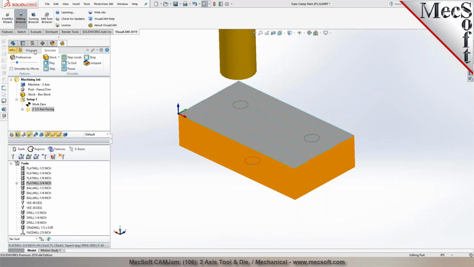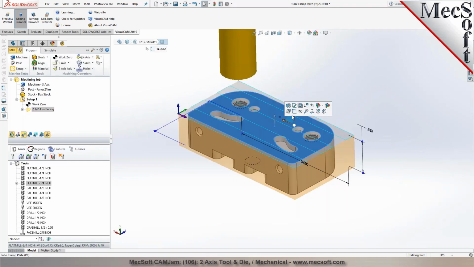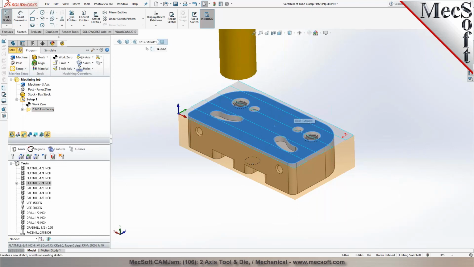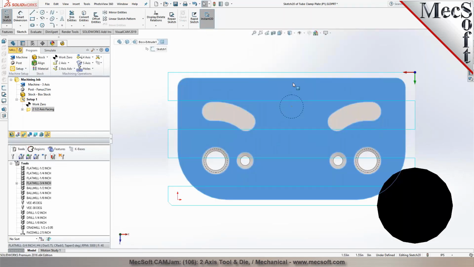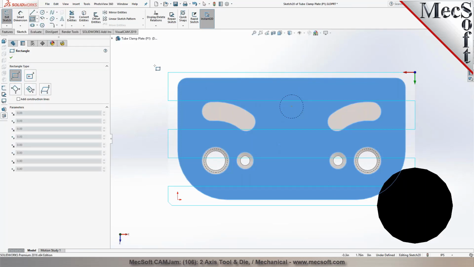So I could go back into the Program tab. I could create a sketch in here, and I can go normal to the view, and I can draw a sketch that'll extend out by a certain amount here. So I could draw a sketch right in here.